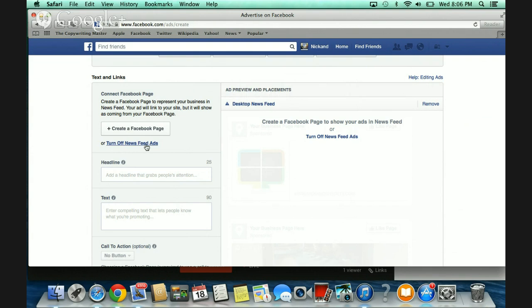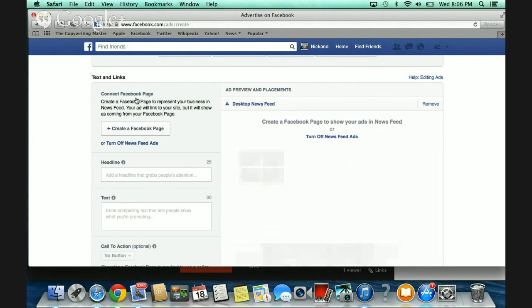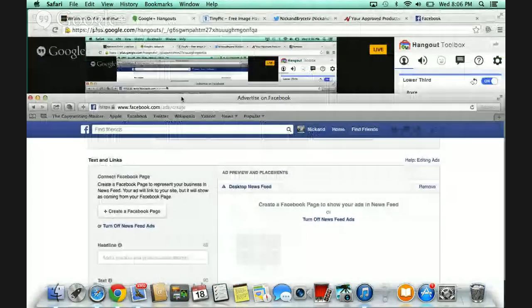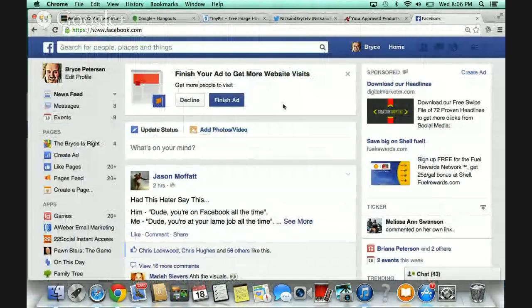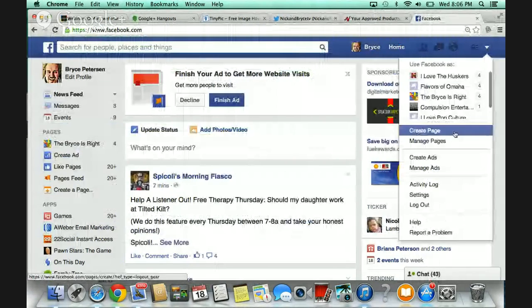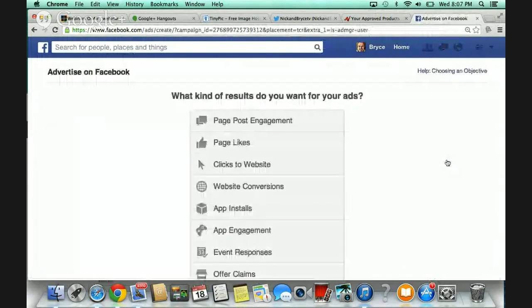Let's go from here. You can turn off and on the newsfeed ads here. What I'm actually going to do here, Nick, is swing it over to my Facebook page, because I have a couple ads so I can show them what's going on. Sure. Let's go through here. Got my page there. Same thing: any page you can go to, you can create page, you can create ads. Let's go to the ad right there.